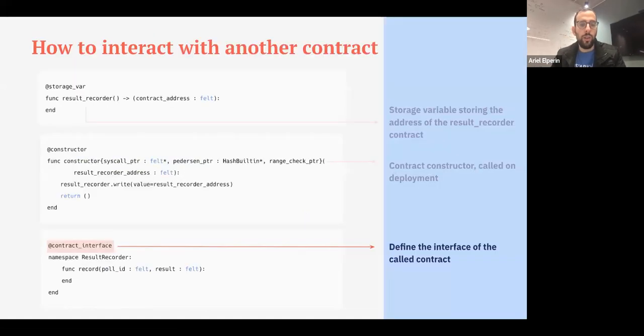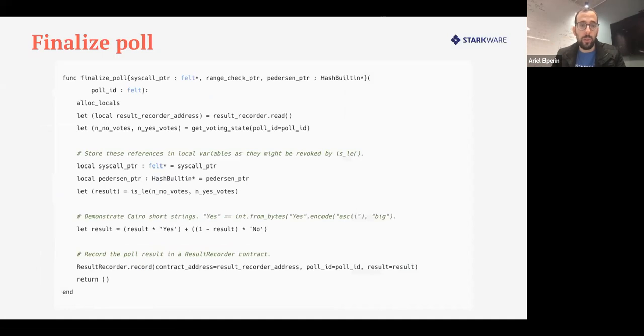Okay, so now let's see how exactly we can interact with the result recorder. We're doing it through a new function, which is called finalize poll. This is a function in our voting contract, which takes a poll ID, the poll ID that we want to finalize. Okay.